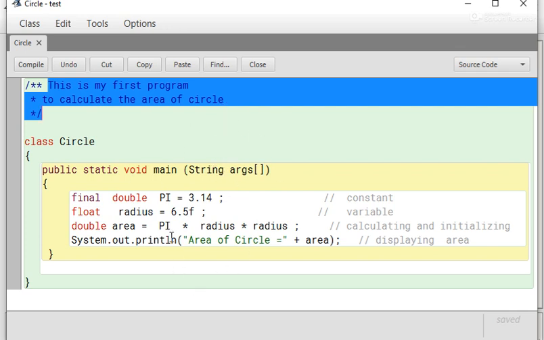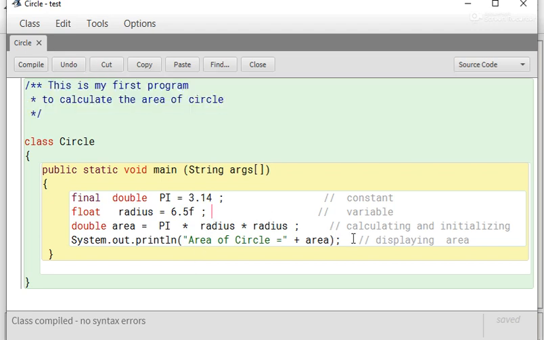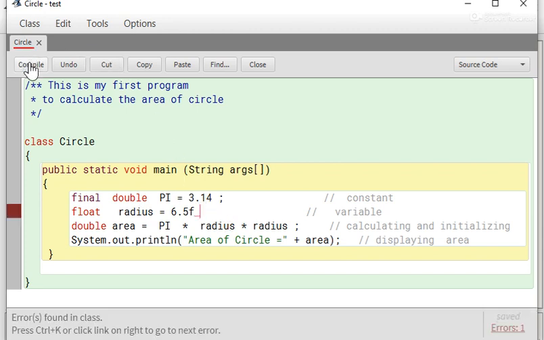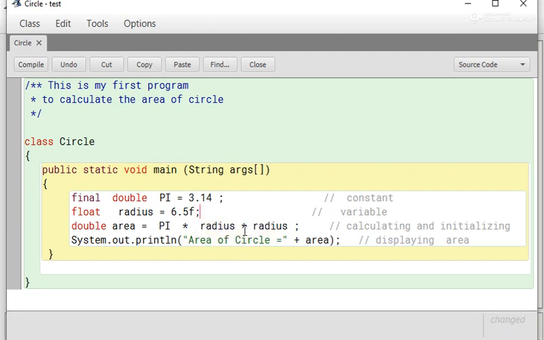And next the process how to compile and run it. When we click on the compile button, there is a message class compiled, no syntax error. But if there is any error, like we have removed the semicolon from here, now there is no any semicolon. When we compile, then it will give some errors found in class. So until it is not fully compiled, we cannot execute it.